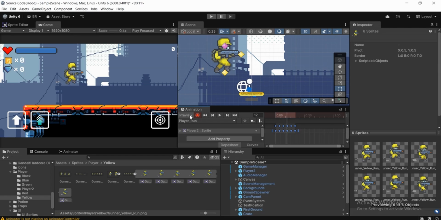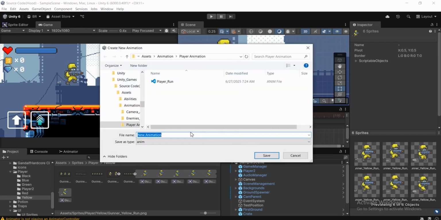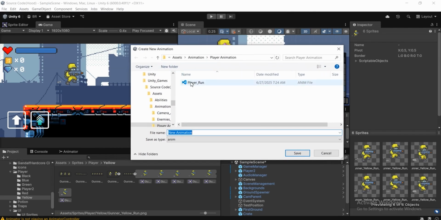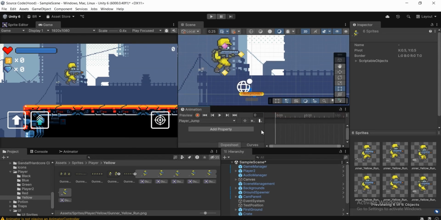Once you're done, you can click on this red button to capture the animation, or you can just leave it like that. It's automatically going to capture the animation. So we're going to create a second animation. To do so, we can simply click over here in our animation tab and click on create new clip. We will call this animation clip jump. So let's call this player underscore jump, and click on this save button, and this will be our jump animation clip.